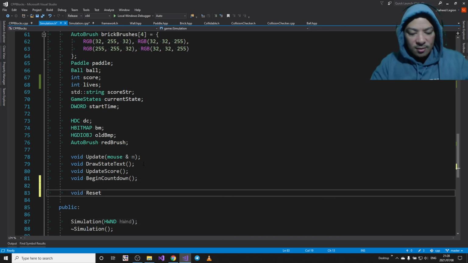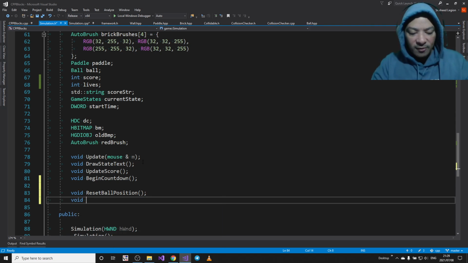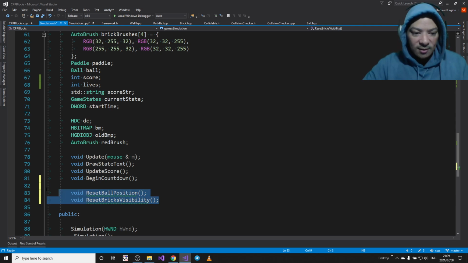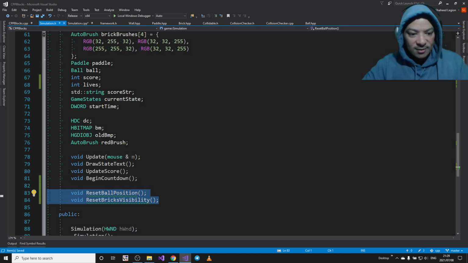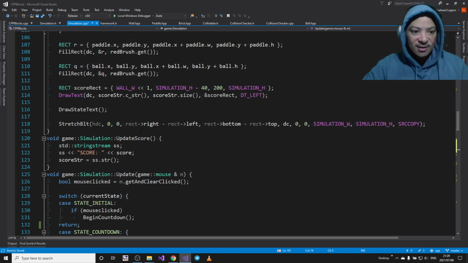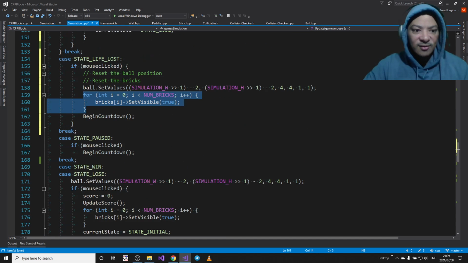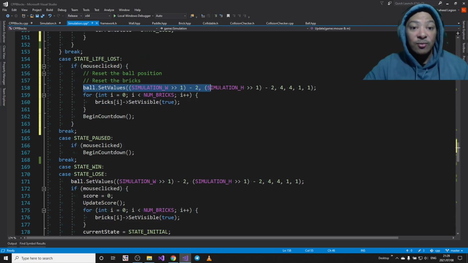Void reset ball position, takes no arguments, has no return. Void reset bricks visibility. That's all it does. Reset ball position, reset bricks visibility. And however we encounter those conditions, we can just say reset the ball position, because obviously, if you look at this later, I know what it does. I can clearly see what it does. But if you don't know what it is, what does this do? It sets values on a ball. It doesn't mean anything, right?